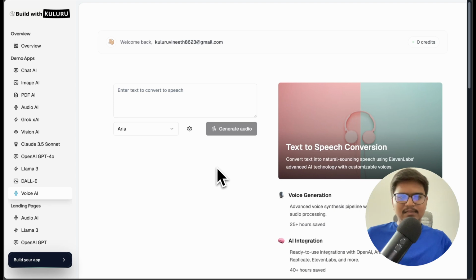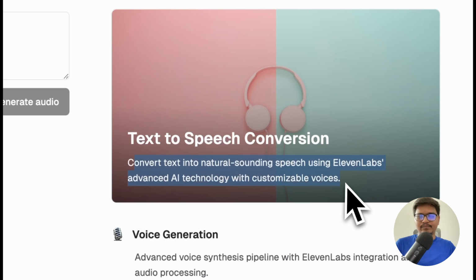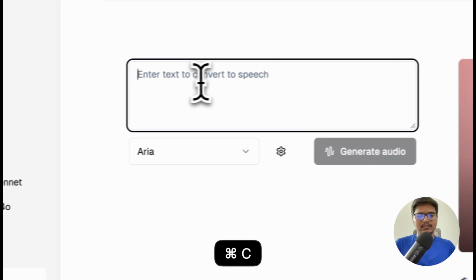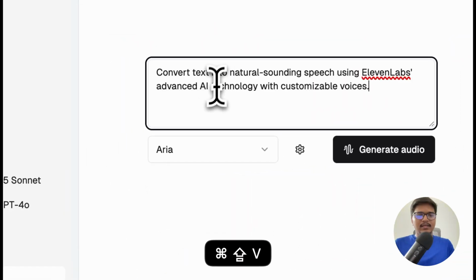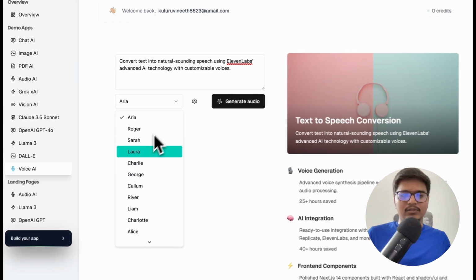So this is text to speech. Basically you can just choose the standard voices that are available in 11 Labs, and also you can clone your own voice and use that. Let's just give it a try. So I'm just copying this text here. In here you can just select whatever voice you want, the standard voices and all.